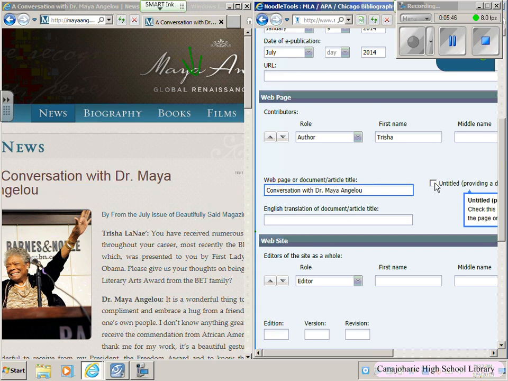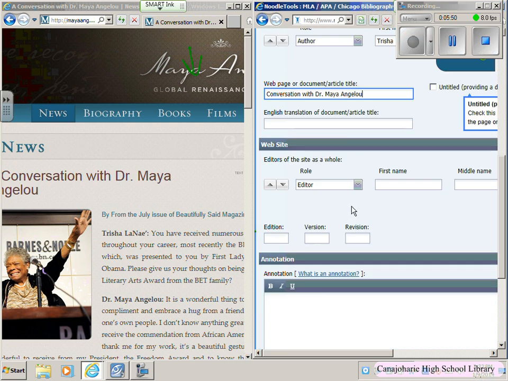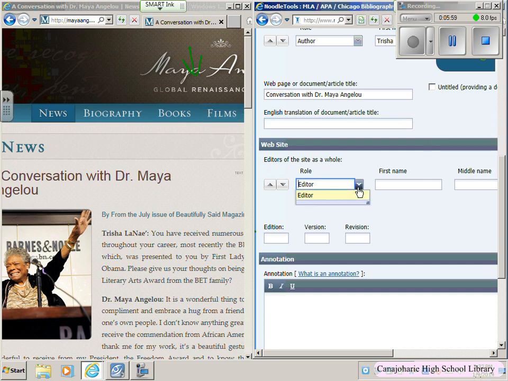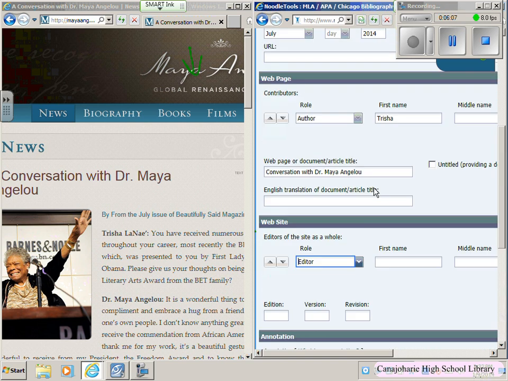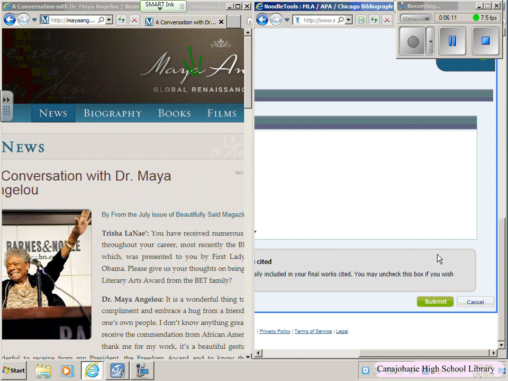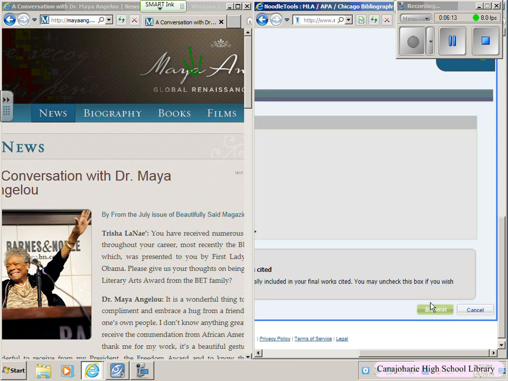If the title of the web page isn't there, it doesn't have a title at all, you can click this box. The remaining boxes, I don't have this article translated from another language, so I can leave that one blank. You can go ahead and look at the home page and see if there's an editor, but I know in this case that it's Dr. Maya Angelou herself. She's our publisher and editor, so I don't have to worry about that. And when I am finished, I can scroll down to the bottom and hit Submit.